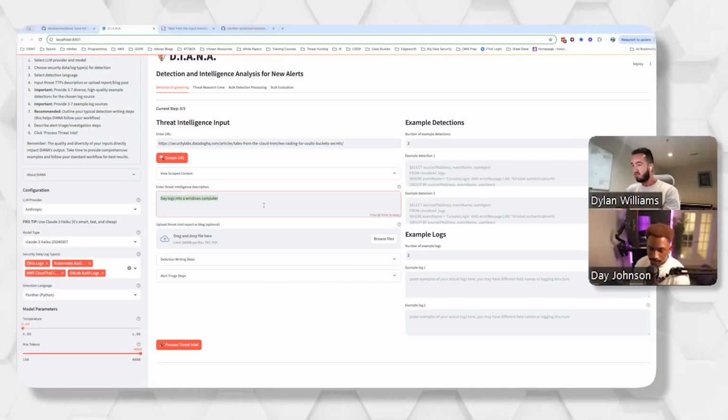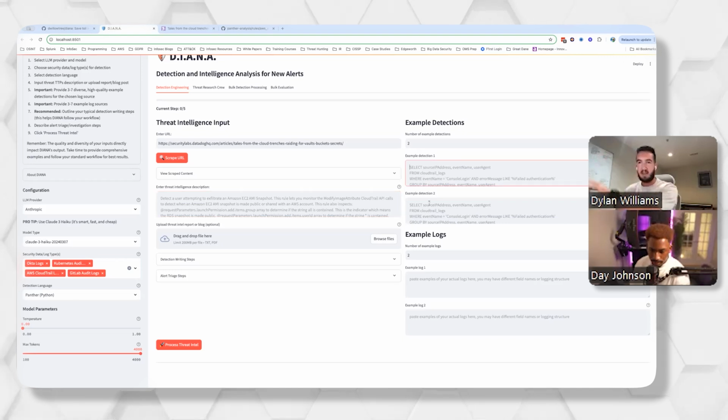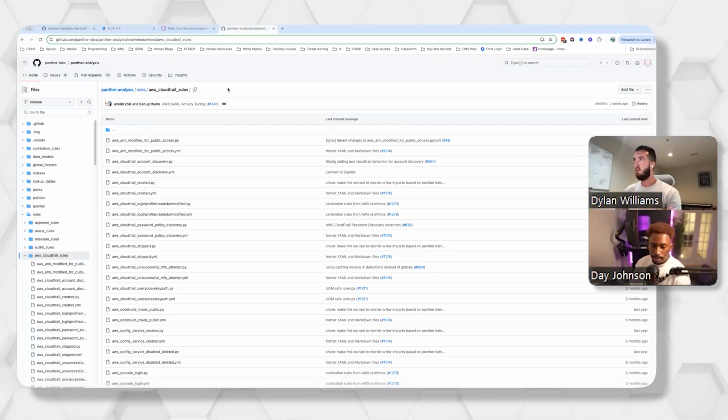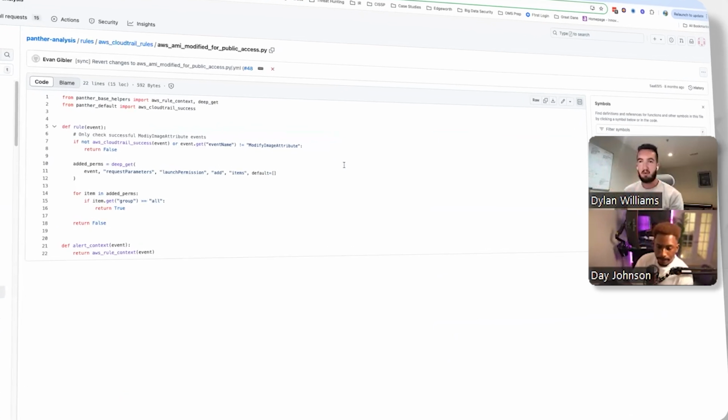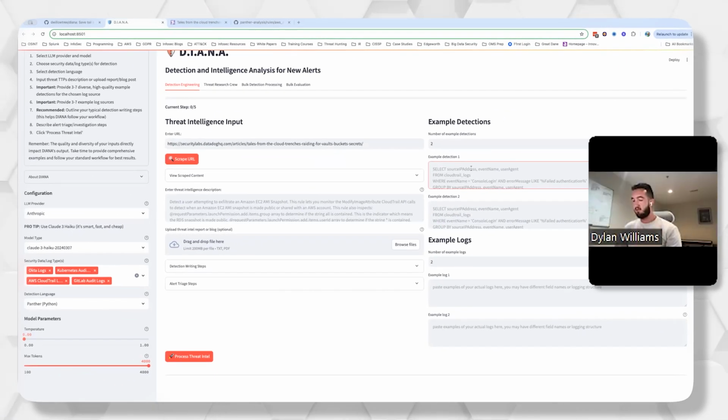And so in this case, we'll put in example detections. These could be detections that you already have, and an example log. So I go to Panther's GitHub. They have detection logic out here. In this case, there's two things. We're going to give it the Python, and this could be a Sigma rule, it could be Splunk SPL. There's other stuff out there. For the interest of time, we'll just do one in here.